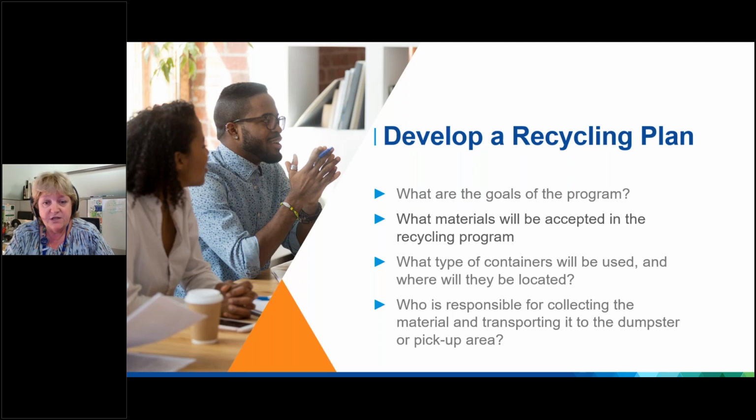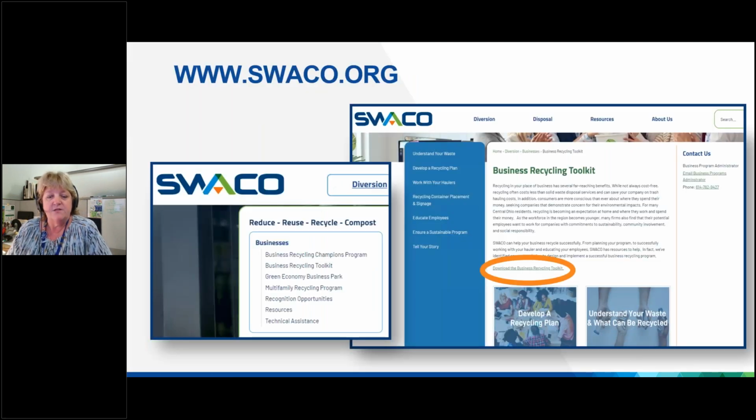Some organizations also have a green team to help them tackle developing a plan and implementing and maintaining the program. It's not necessarily required, but if you have a lot of people or multiple buildings, it's probably good to have a committee or a green team to help with the recycling plan. The template that we're going to talk about is in the handout section of the webinar for you to download. And I took a screenshot here to show you where you would find it on the SWACO.org site.